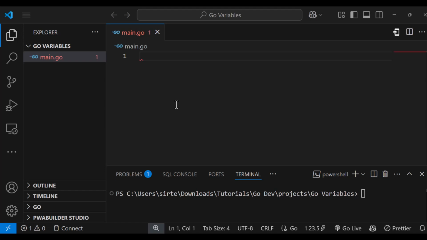If you are new to programming or just starting with Golang, you are in the right place. In this video, I will explain variables in Go, what they are, how to use them, and some best practices. By the end of this video, you'll be able to declare and use variables in your Go programs. Let's get started.